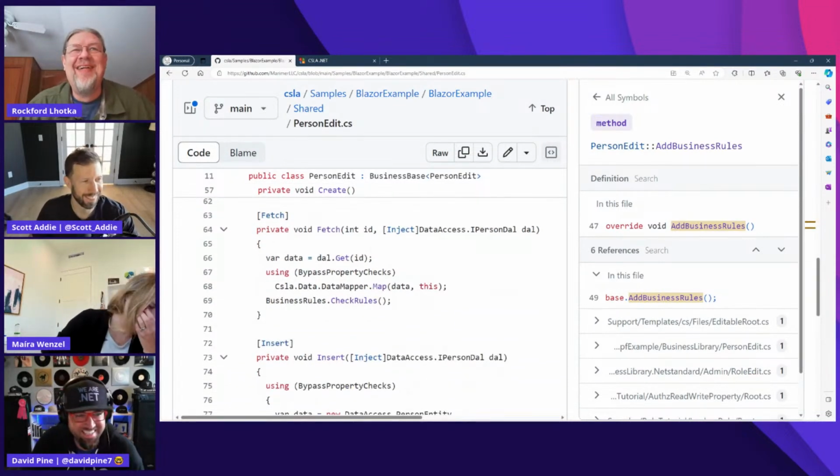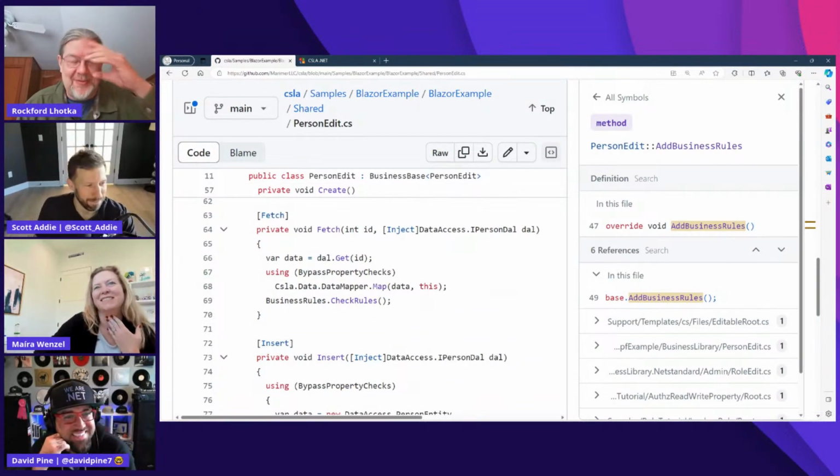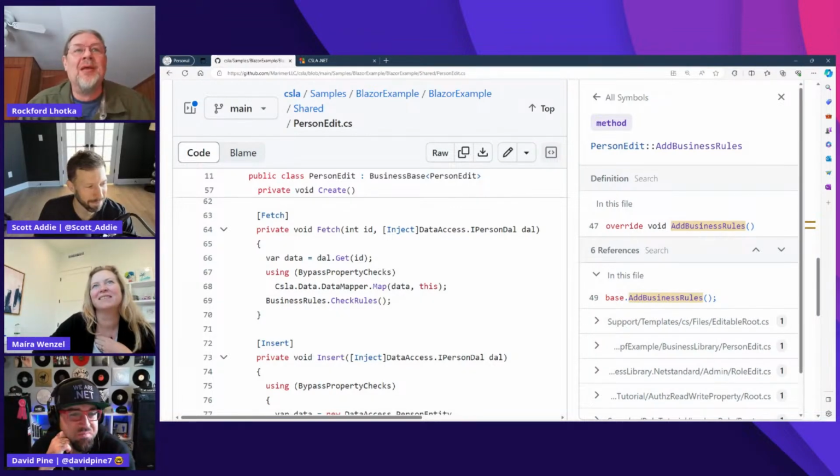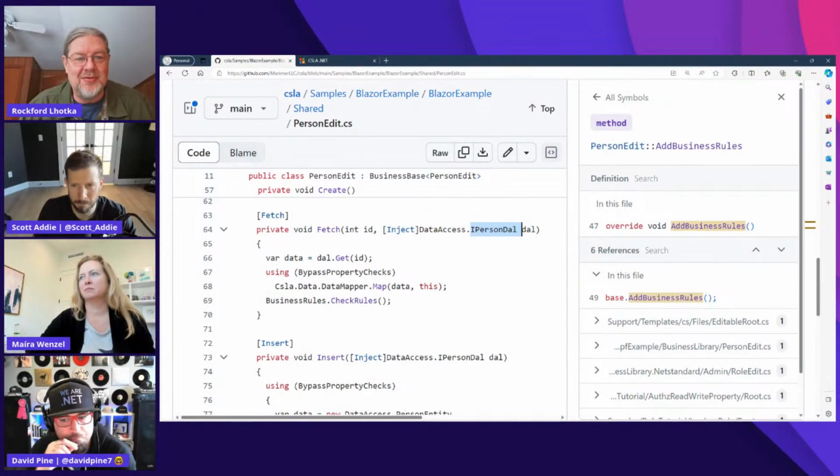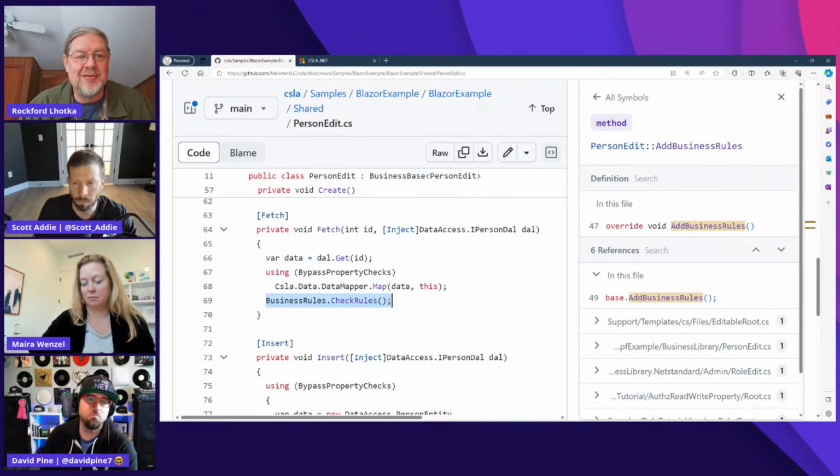The point being, here's the fetch method. And you can see that we're passing in the ID of the person that we want to fetch, but then we're injecting the data access layer. And this data access layer is an iPerson DAL, right? So I don't know how it's implemented, and frankly, I don't care. I'm going to get my data. I'm going to map the data into my domain type, and then I'm going to run my business rules.